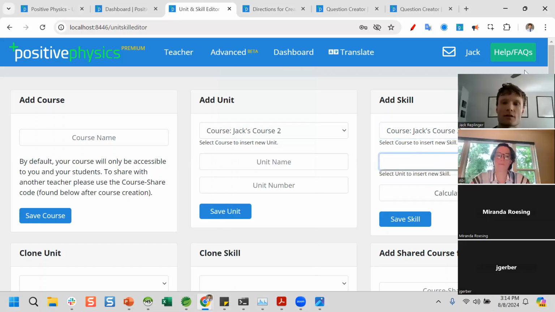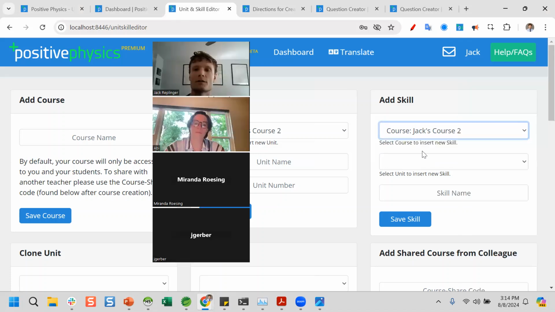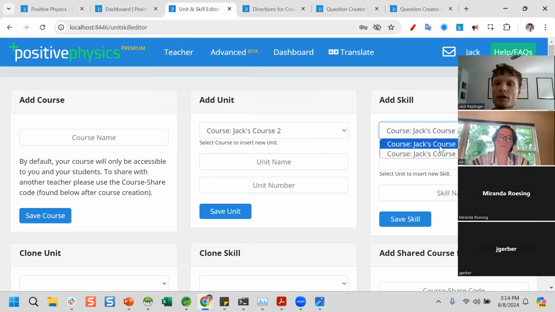And let me refresh the page here. Jack's Course 2 and our unit, my bad. I'll just put it in this other one. So putting it in the test unit, I could make a skill called calculations.